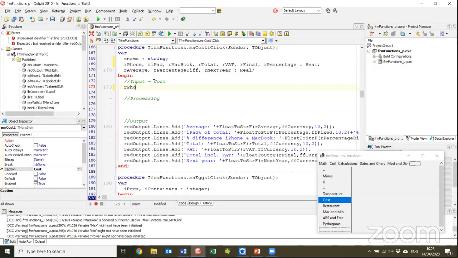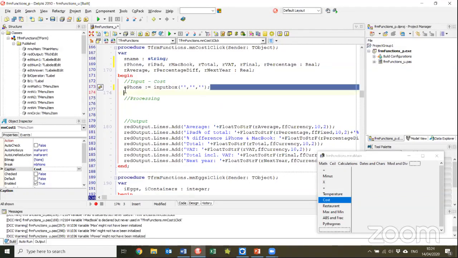So our phone is going to get the value of input box, quote, quote, comma, quote, quote, comma, quote, quote, close brackets.